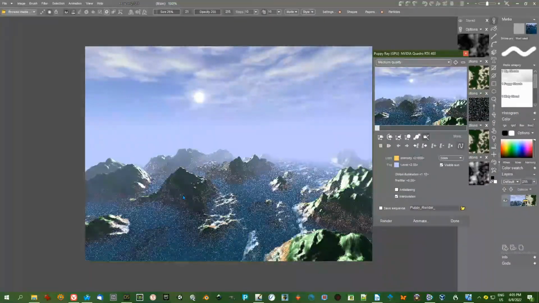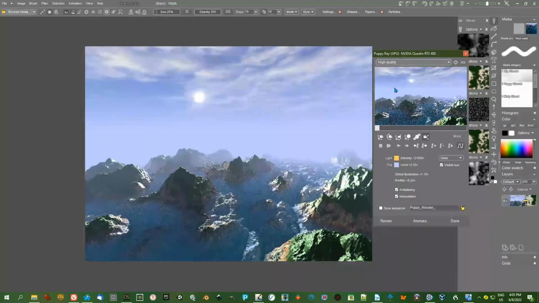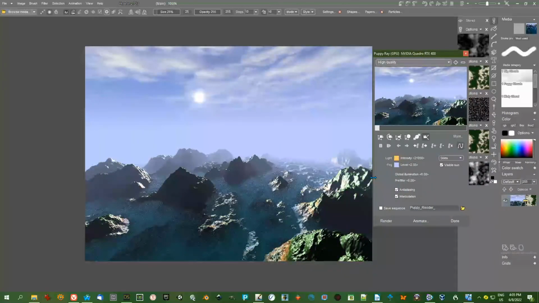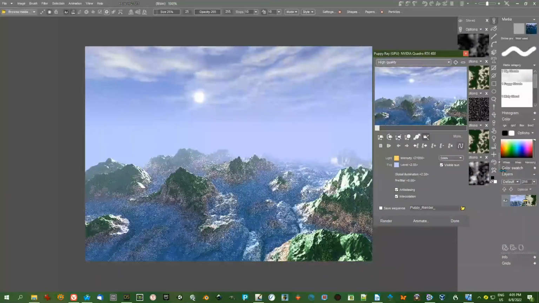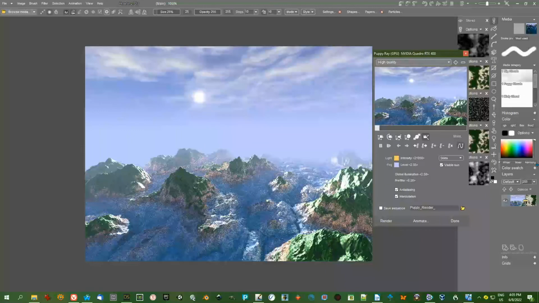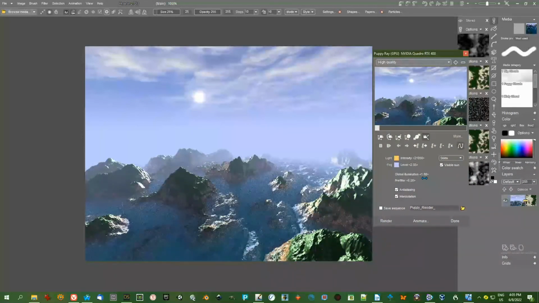Global illumination is your shadows, how much light is bouncing off. Let's bring this up to high quality so you can see a little better. So how much you can see inside the shadows. The lower it goes, the more silhouette you get, the less you can see. And of course, the higher you go, it can really white things out, blow things out too far. But it can be useful, depending on what you're doing.